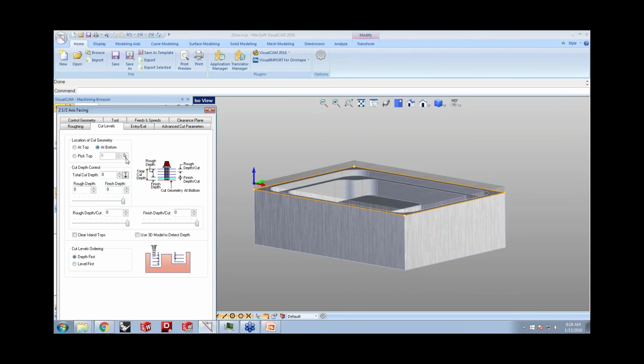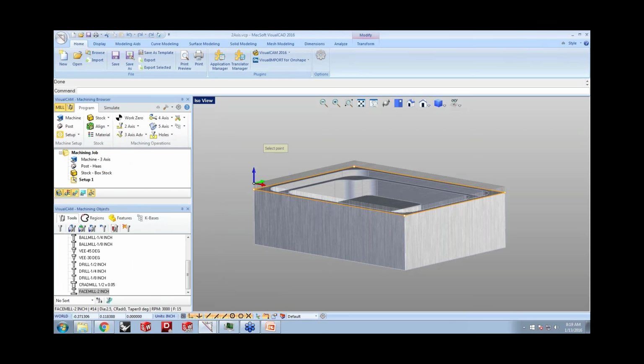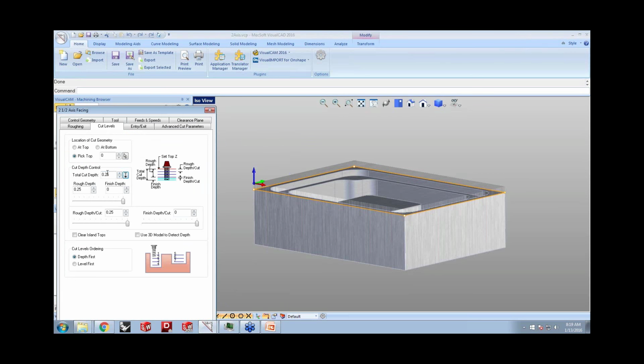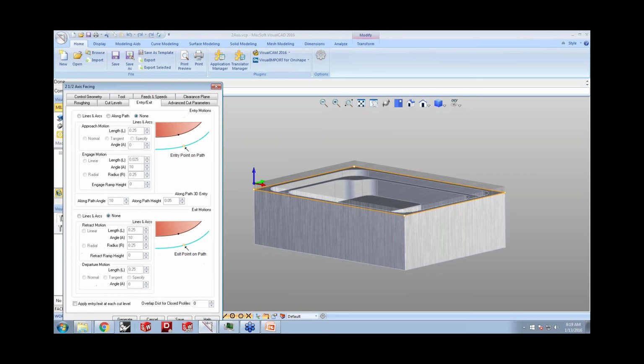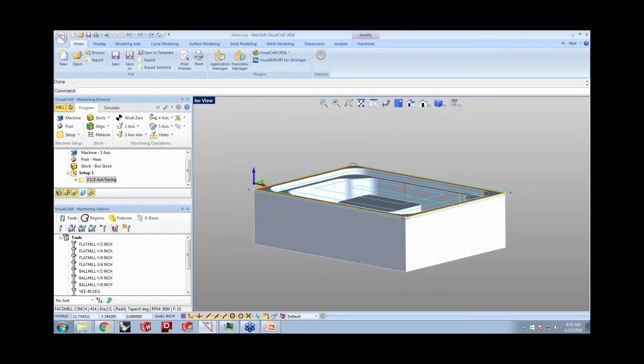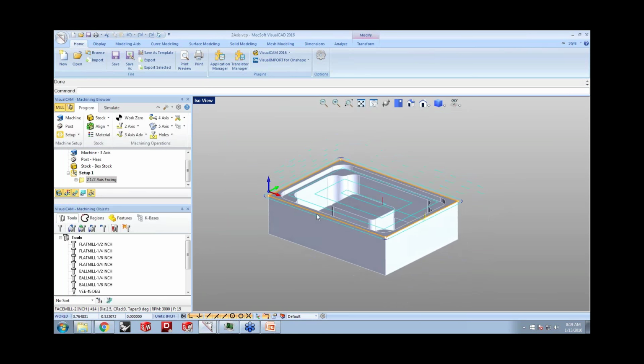So the geometry, what I selected, I can say pick top and specify where to begin the cuts from. I can snap to the origin right there, and then I can specify my total depth by just snapping to 2 points. And there's my total depth of the 1/4 inch. I can do it in one or multiple passes, specify entry and exit parameters in here, and then I would go click Generate to have it compute the toolpath. So there's your facing toolpath right there.